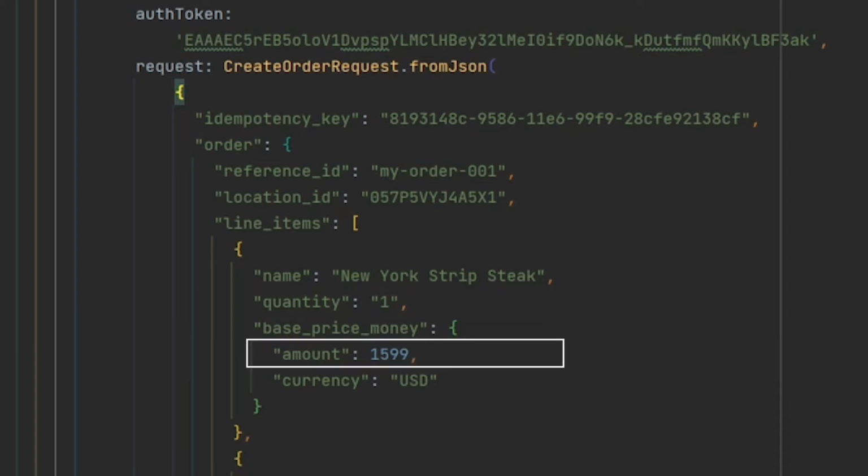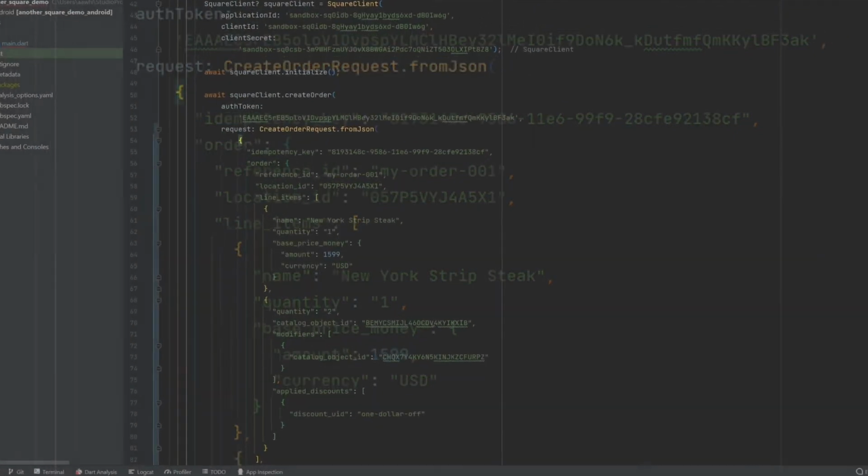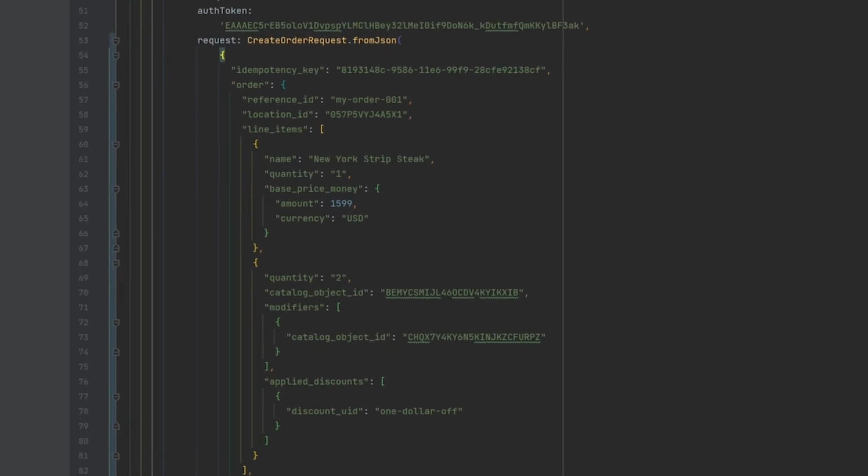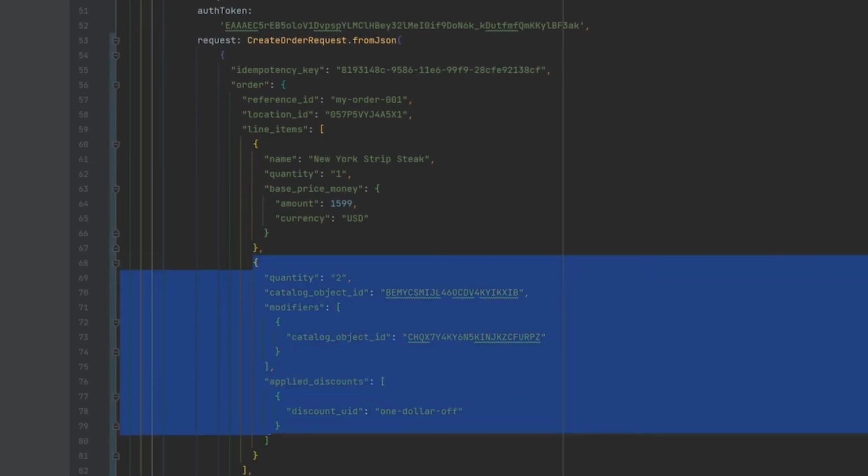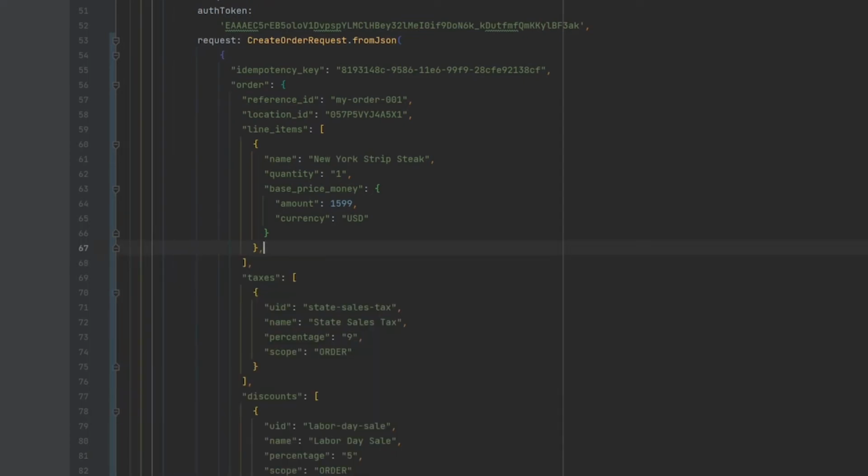Note how we write the number 1599 to represent $15.99 and set the currency. Some of the commands refer to objects in our catalog by ID, but we haven't set that up on Square at this time, so we can go ahead and delete those.